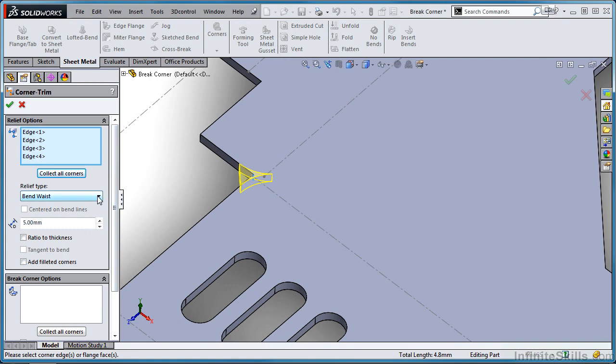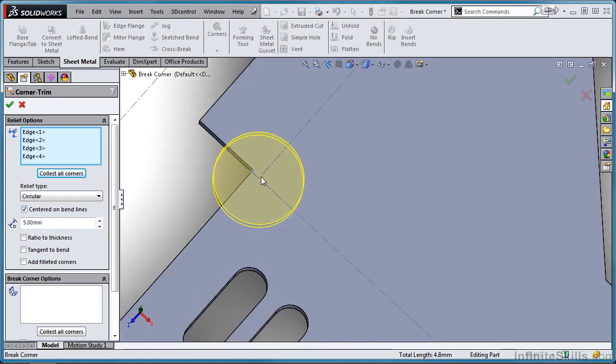I am going to return to a circular relief type. And right below this, I have an option for centered on bend lines. Right now, the circular relief is positioned at this intersection. But if I select centered on bend lines, the circular relief is positioned based on the intersection of these 2 bend lines. Right below this, I can set the size of the radius for the circular relief, or I can make it a ratio to the thickness.